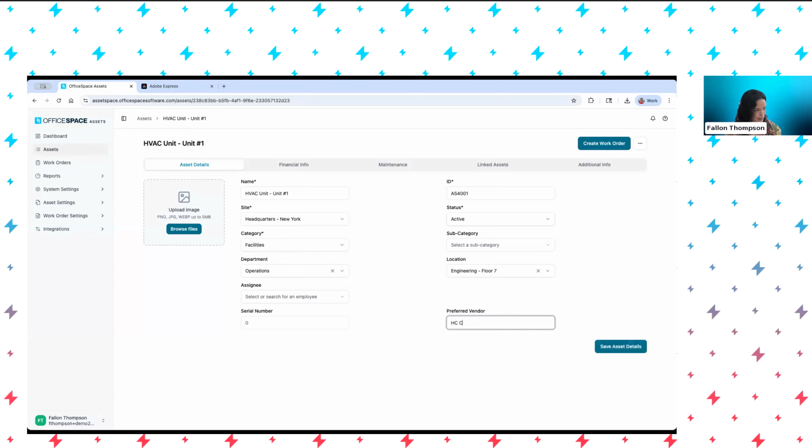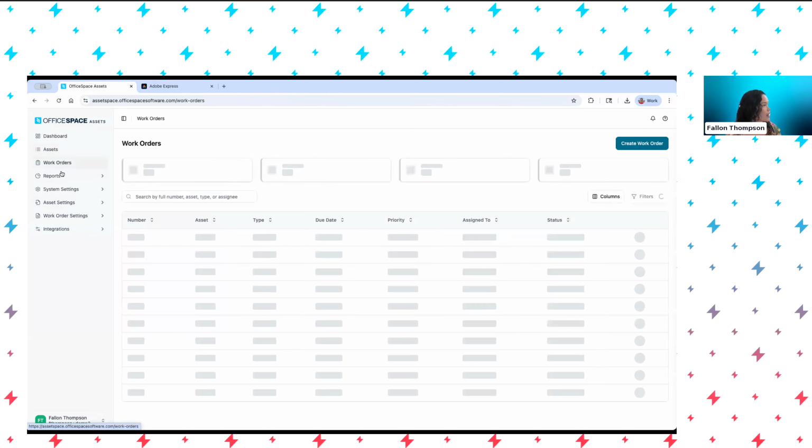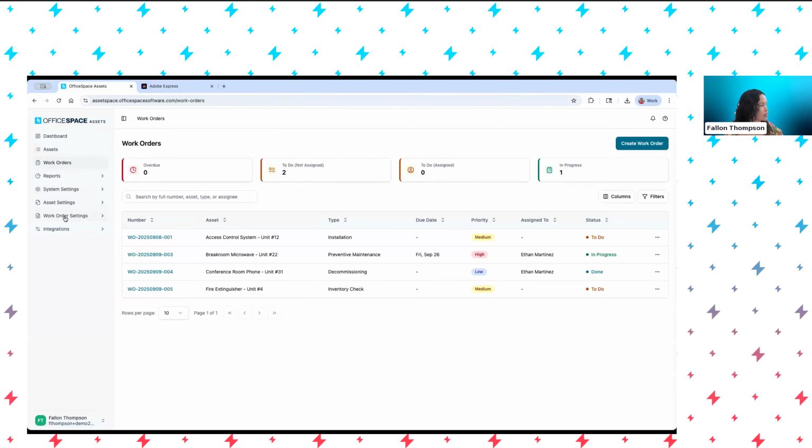Let's see, my preferred vendor is HC Kool-Aid. Awesome. Now that detail is saved and that data is represented for this particular asset. In order to do that for work orders, it'll look a little bit different.